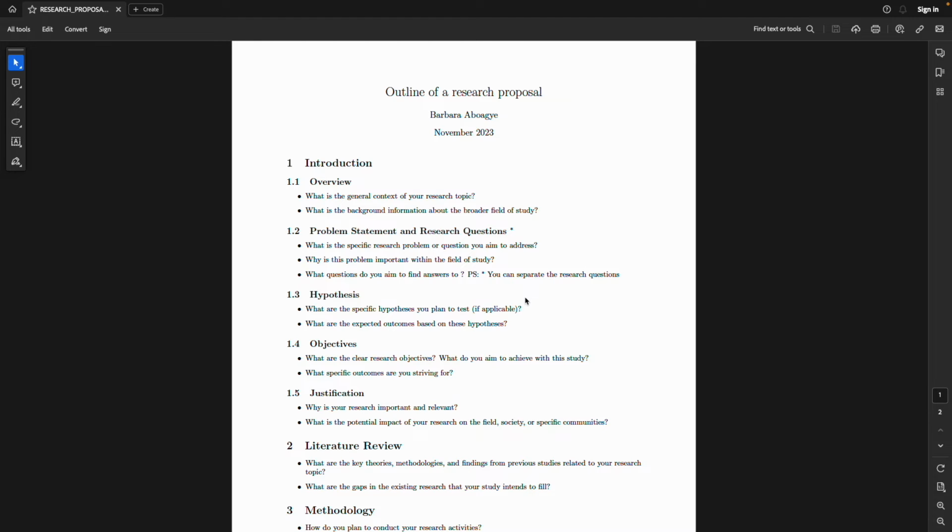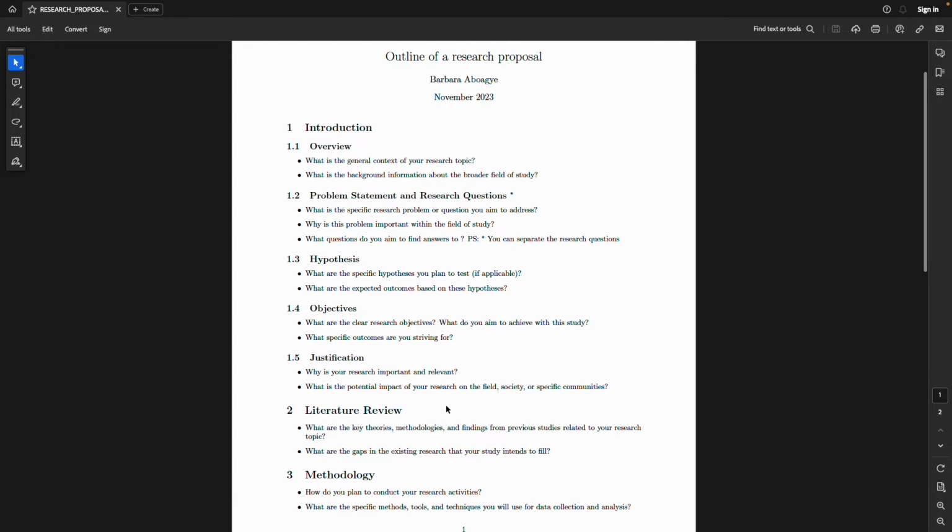So your justification is, why do you think this research is important? And this could help in preventive healthcare, because if you know that if you eat an apple a day, you do not need to see the doctor.